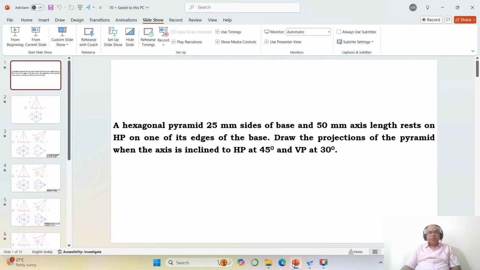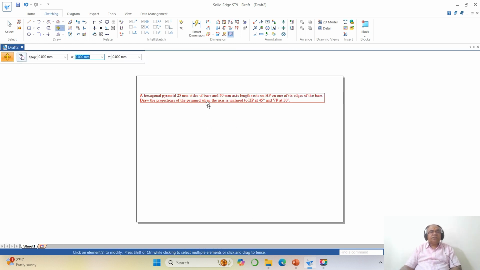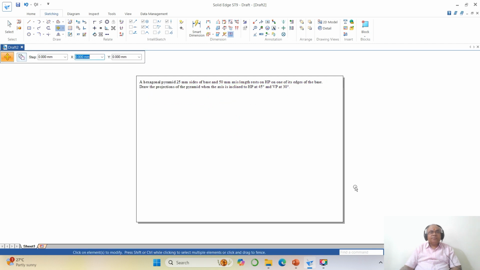Then draw the projections of the pyramid when the axis is inclined to HP at 45 degrees. By holding the shift key, type 0176, release the alt key, and VP at 30 degrees. By holding the shift key, type 0176 and let's put stop. Now right click. Then you go to move, disable copy, you select this and you place it wherever you want.